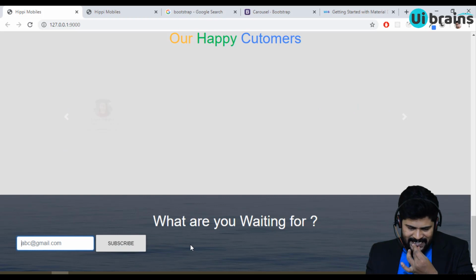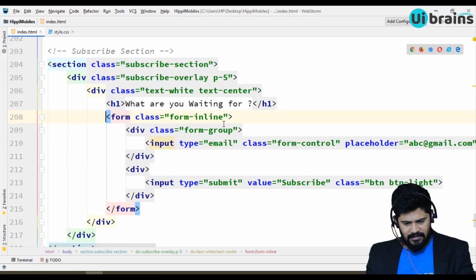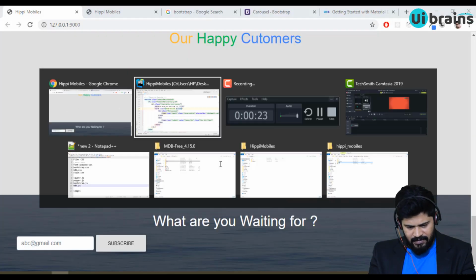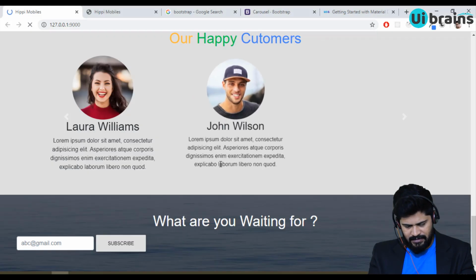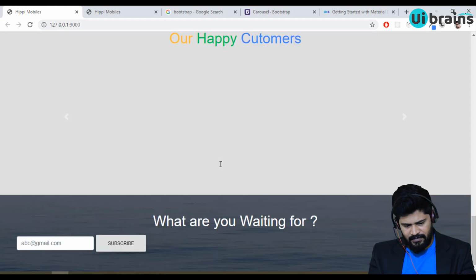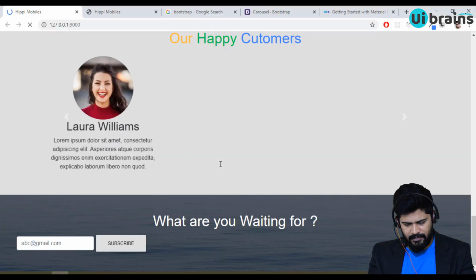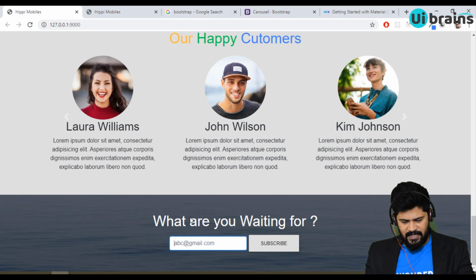You can do one thing: write d-flex, text-center, align-items-center, and justify-content-center. Okay, looks good. So we got this part done.